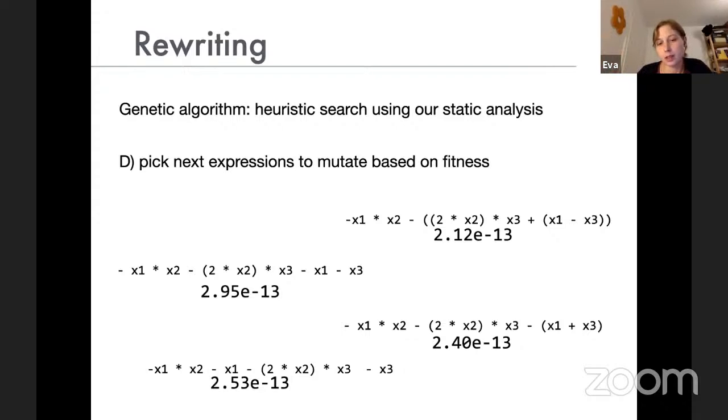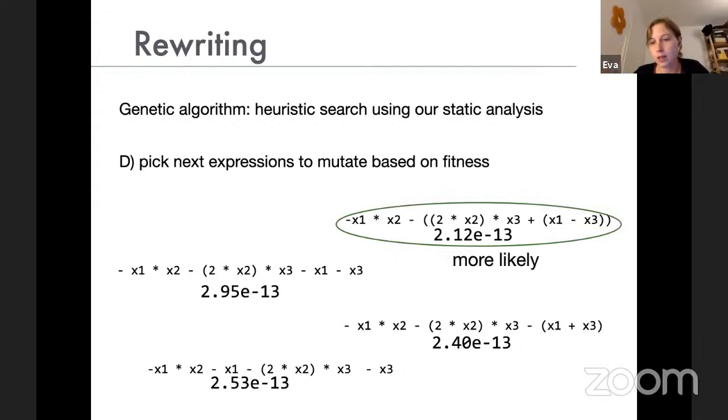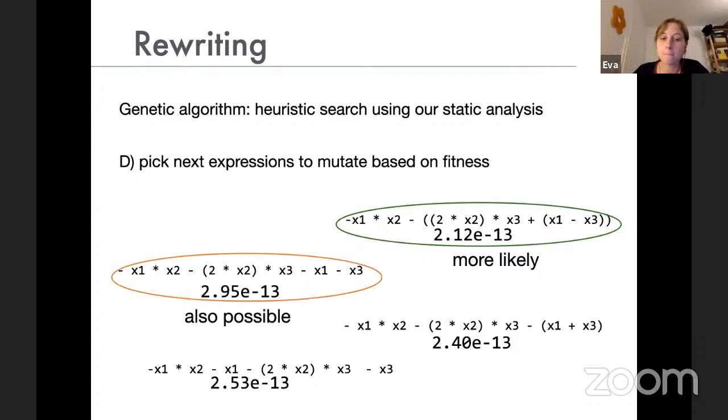But the point is that whenever we pick an expression that will be mutated next, the probability of picking the next expression is guided by the fitness. So this means that expressions that already have a smaller error are more likely to be picked and mutated further. But also expressions that have a larger error are still possible to be picked. Now, this second point is actually important so that we do not get stuck in a local optimum.